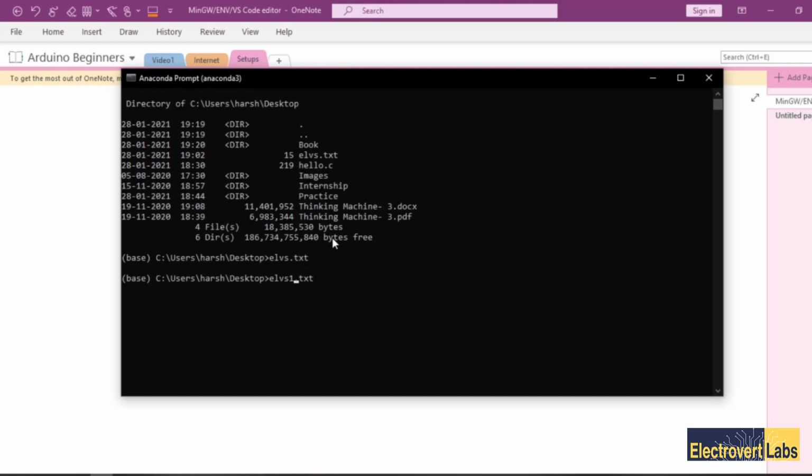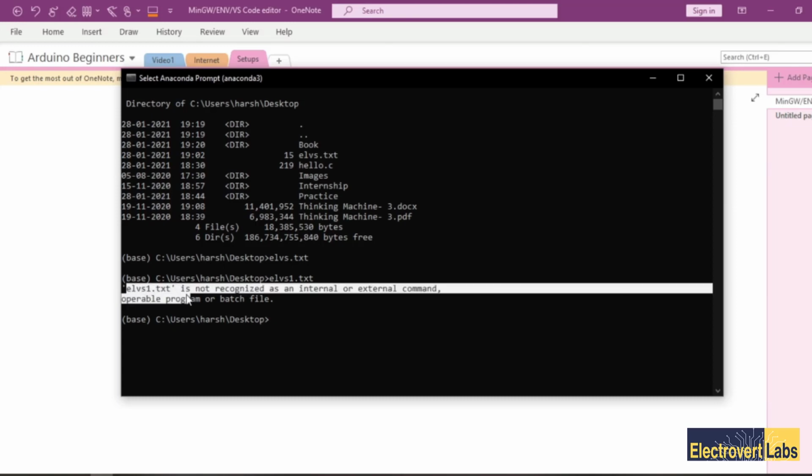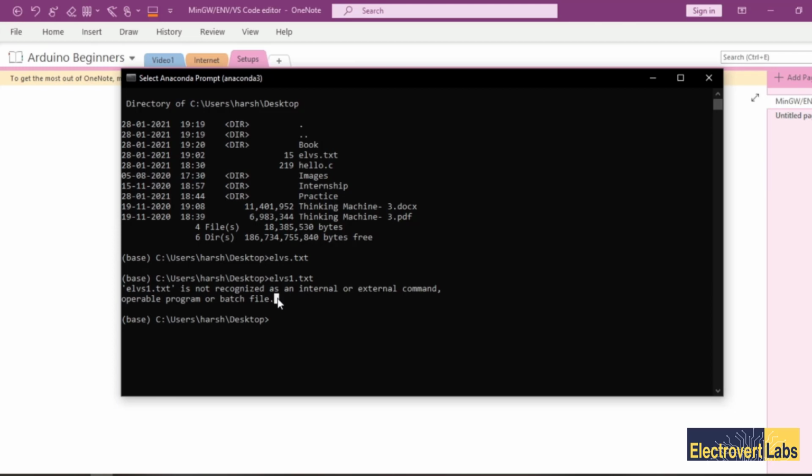Let's see if it is opening it for me or not, because this elvs1.txt file is in our book directory, and we are currently in our desktop directory, right? So let's press enter and see if it is working. No, it is saying that it is not recognized as an internal or external command, right? So it is not recognizing it. Why? Let's discuss that.